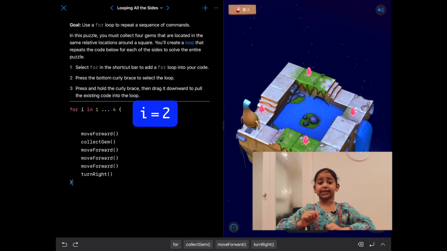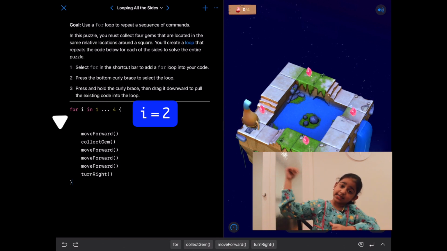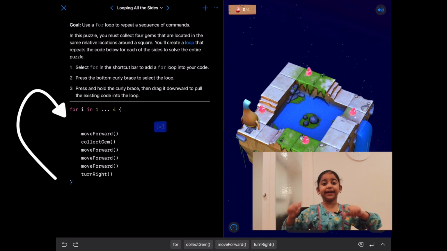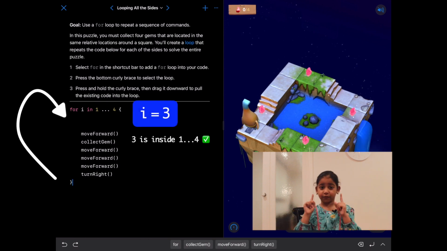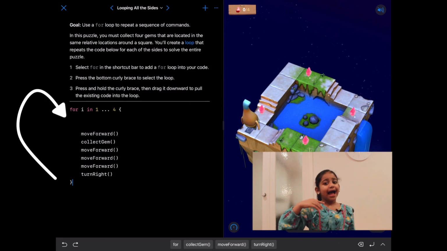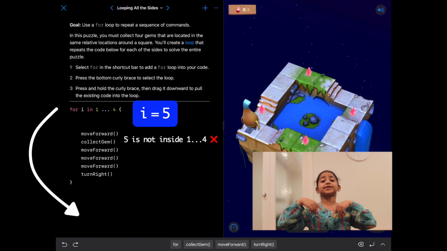Now the iPad sets the index to 2 and it checks if it's still inside 1 to 4, and 2 is still inside the 1 to 4, so it goes back inside of the loop and runs all the commands. Okay, the story repeats again. Back to the start of the loop, the index is set to 3 and it's still inside of 1 to 4, so it goes back down, runs all the commands, and comes back to the top, and that happens for 4. And when it gets to 5, it's not in 1 to 4 anymore, so it jumps out of the loop, there's nothing more to do, and it stops.